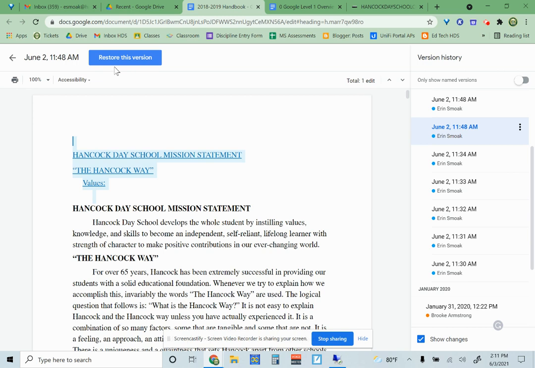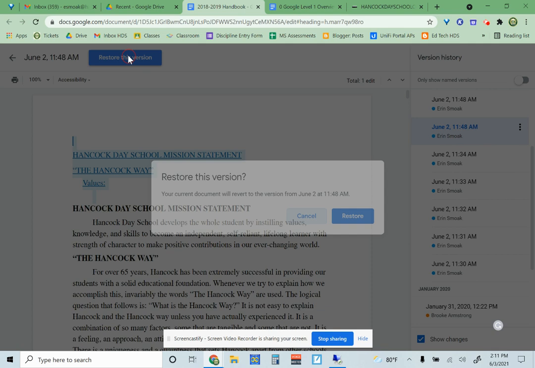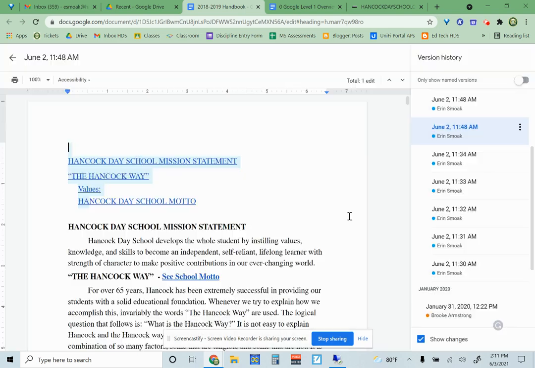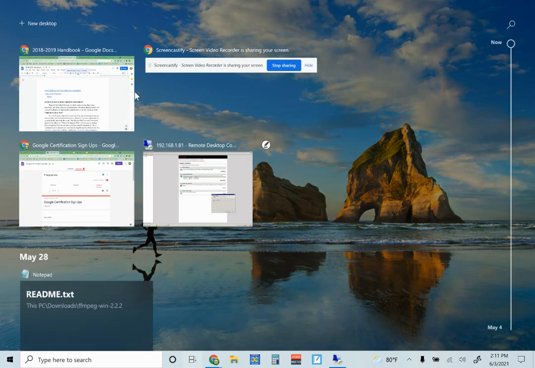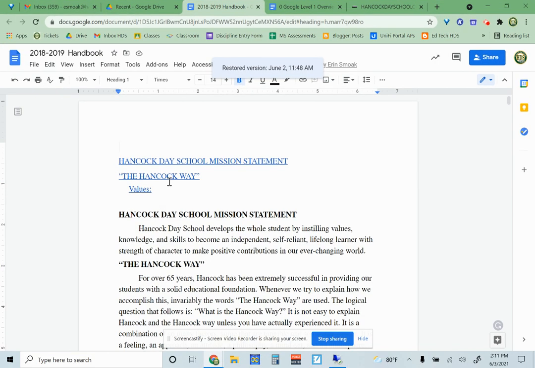All right, so I'm going to actually restore this version. I don't really know what I did after this, but let's do it. So I'm going to restore this version. There we go. And then, oops. And then if you want to go back, you can do that.